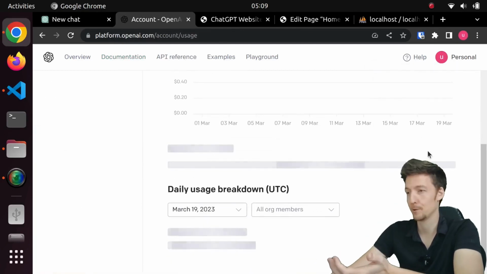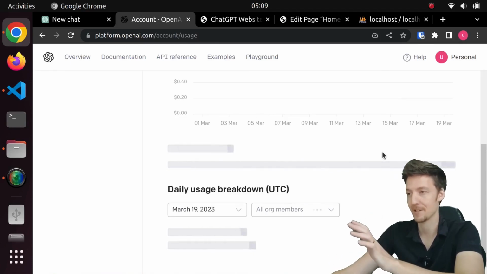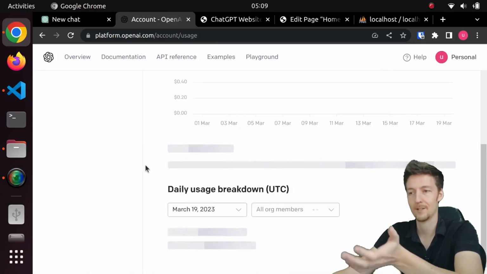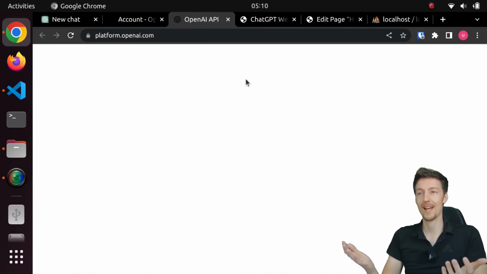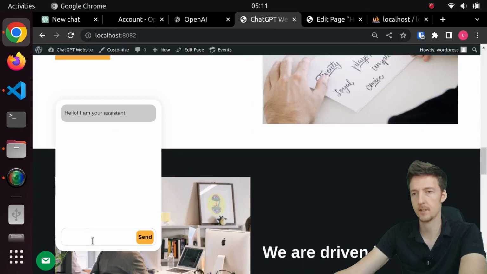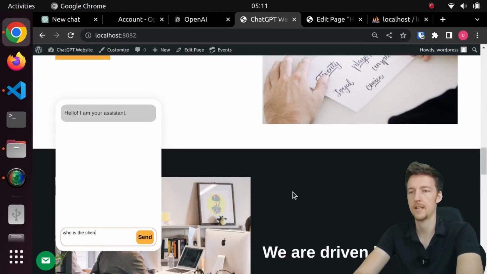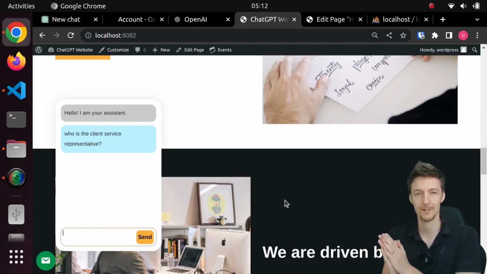Actually, this page is slow too, so is this my internet connection or is this OpenAI? I think OpenAI is experiencing some difficulties right now because it is not loading this page either. This is the front page of platform.openai.com. It is an empty page. What? Does this chat still work? Who is the client service representative? This is taking very long as well. Okay, so I think now is a good time to take a break because this is not working right now. Hopefully it will work in a few minutes.